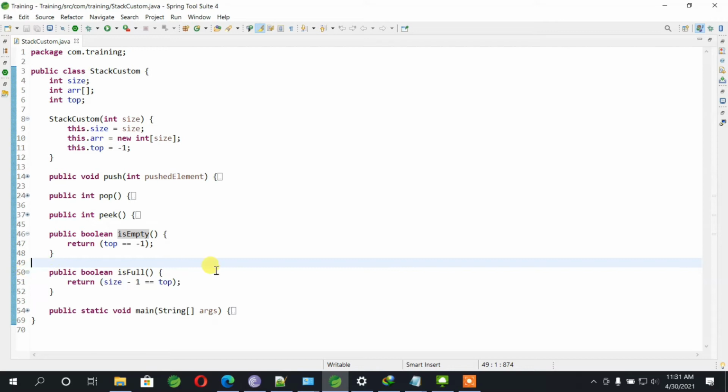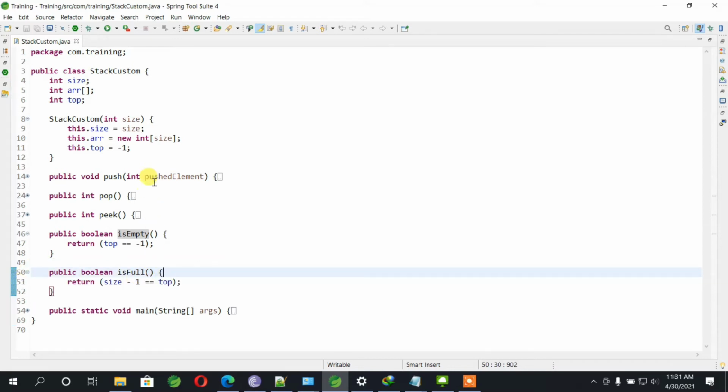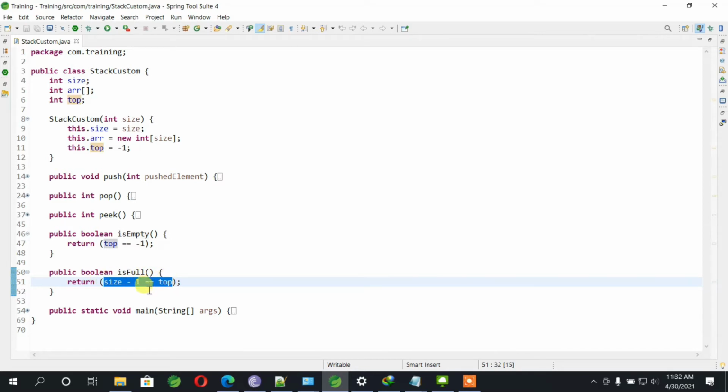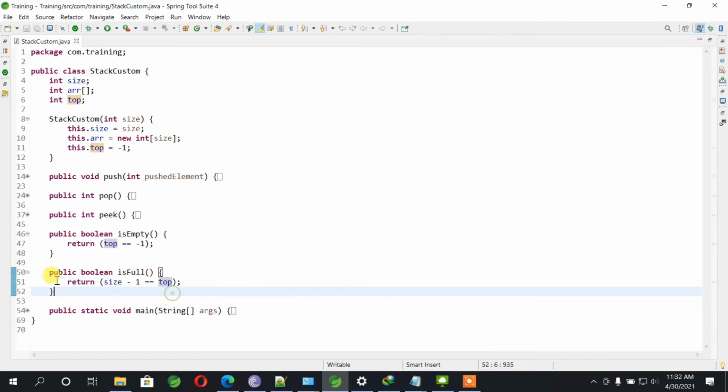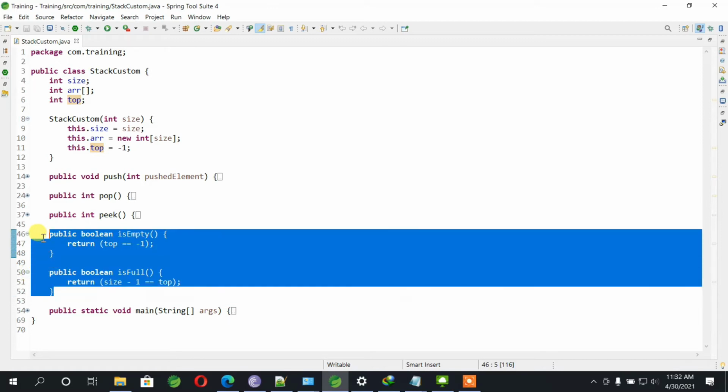Now let's see the isFull method. Let's say we have the size as 10, right? So the index of the array will go till 9 because it starts from 0. So if you see this condition, size - 1 is equal to top, then it will return true, which means it is full, right? Size is 10, 10 minus 1 is 9, and if the top is 9, then it means the array is full, right? Okay, so hope you have understood these two concepts.